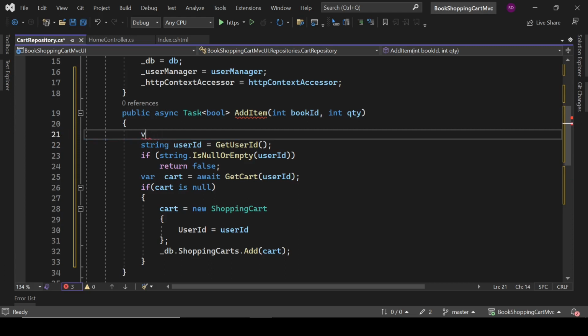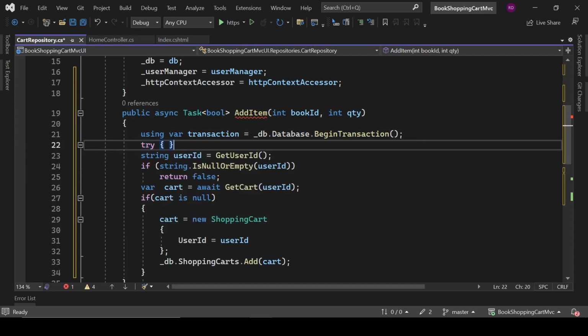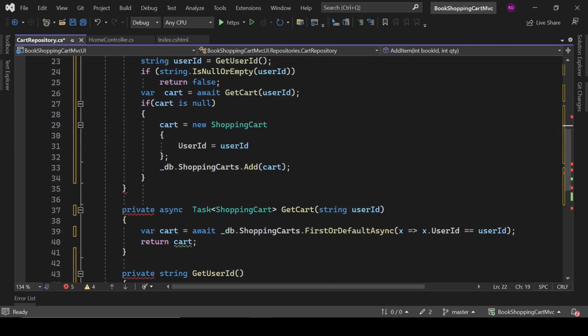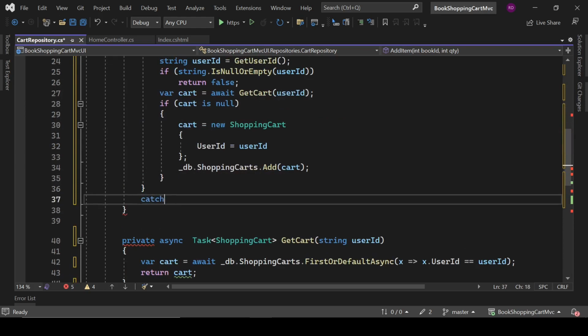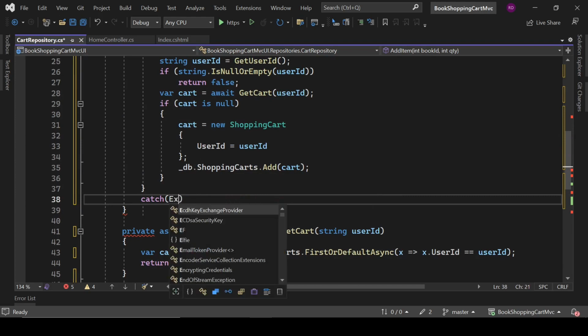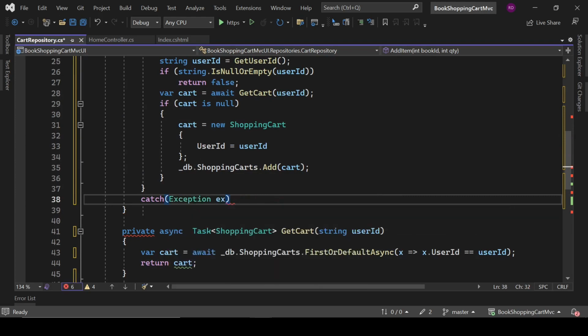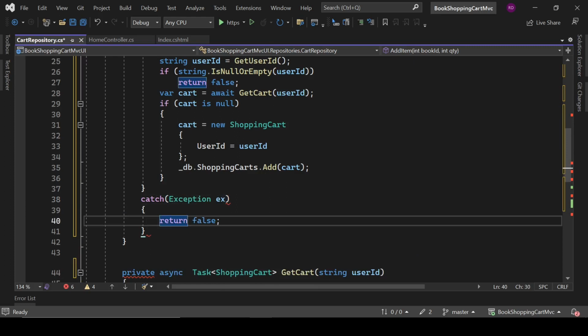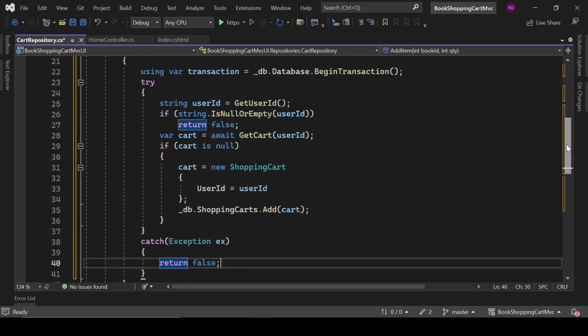So let's write here using var transaction equals to db.Database.BeginTransaction, and we will write here a try block, and here we will have that catch block, Exception ex, return false.